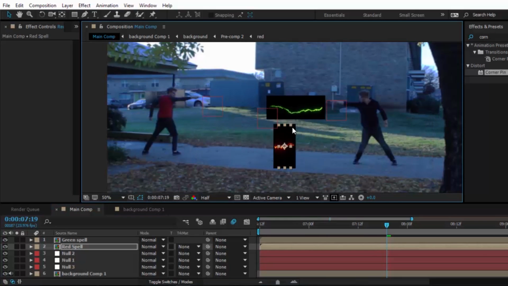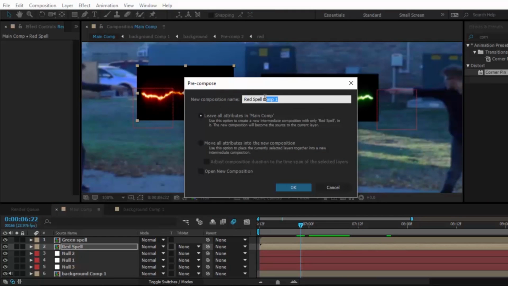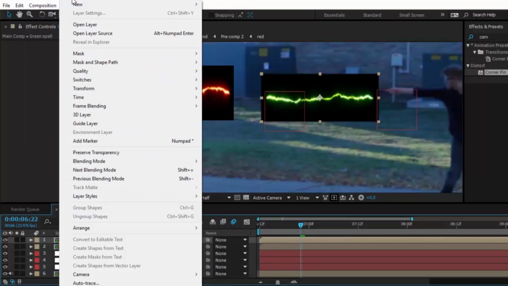The red spell, we're going to do the same thing. Okay, that's cool. So I'm going to pre-compose each of them again. So this will be just red spell pre-comp. And this time you definitely want to move the attributes into the new composition. Don't leave them in this one. Move it. And we'll do the same to the other spell.